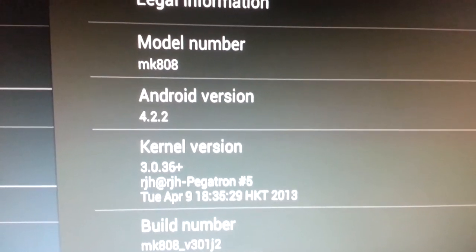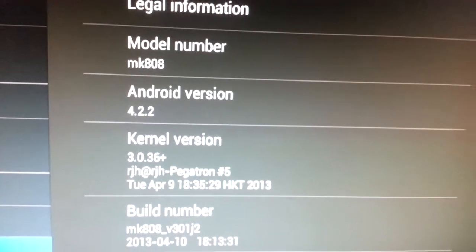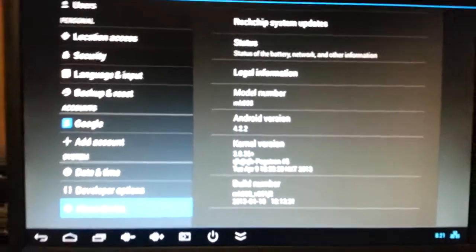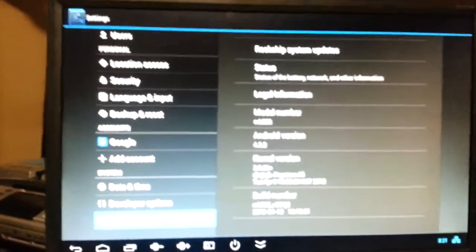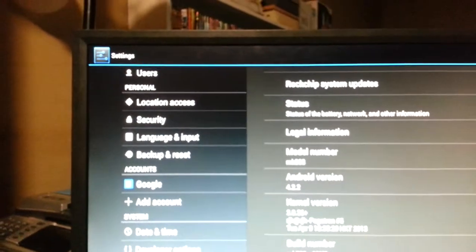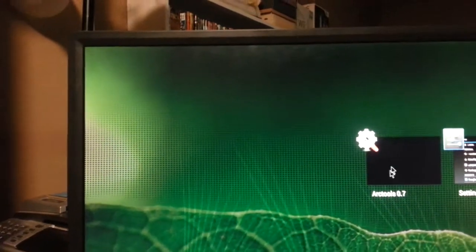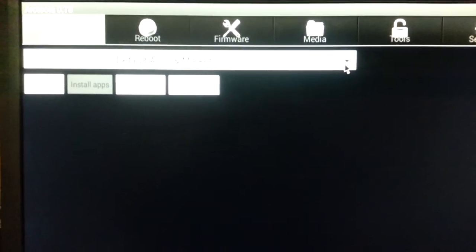Okay, this is the new MK808 4.22 ROM, which gives you access to a new set of stuff. Let's see here. I'll give you a brief overview.